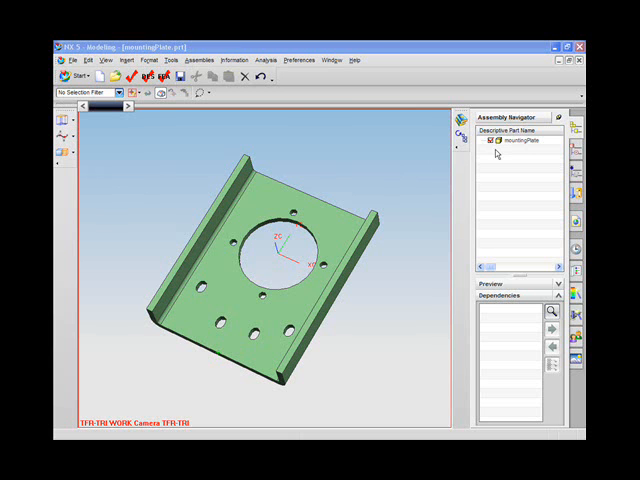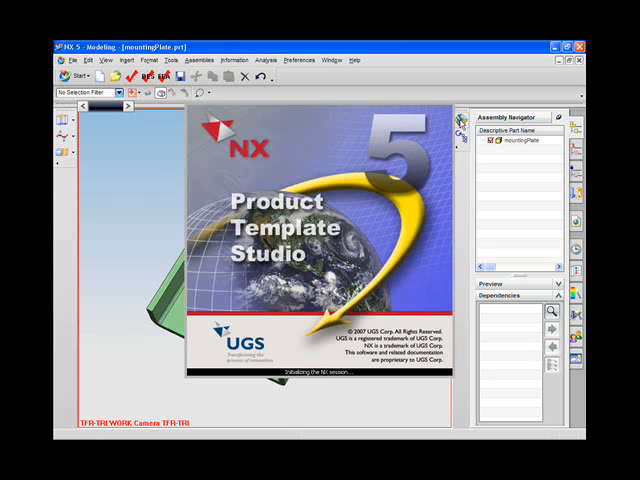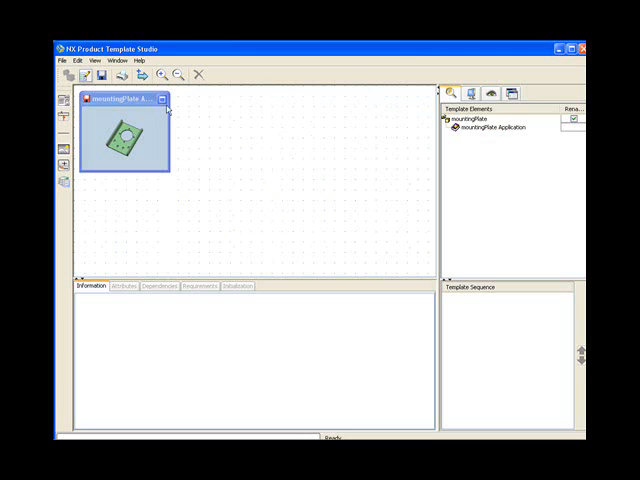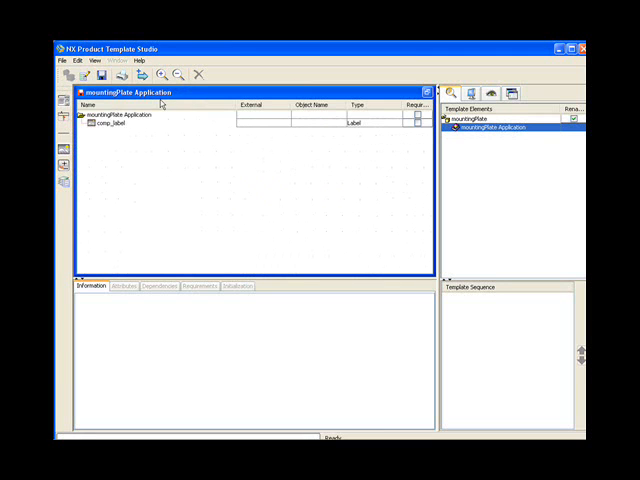So let's go ahead and start the application. And here I'm starting the application inside of NX, but it doesn't have to be the case. You can also start the Product Template Studio as a standalone application. So when you come in, this is the interface that you will see.